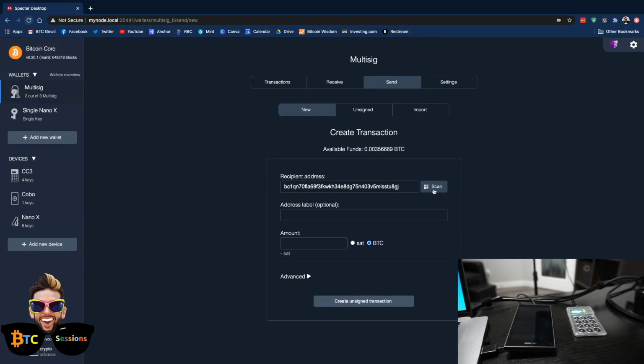There we go. Okay, and I just cross-reference to make it the same. Looks all good. Okay, I'm going to do the same thing. I'm going to send out all of the funds. So I'm just going to copy that, paste it here.